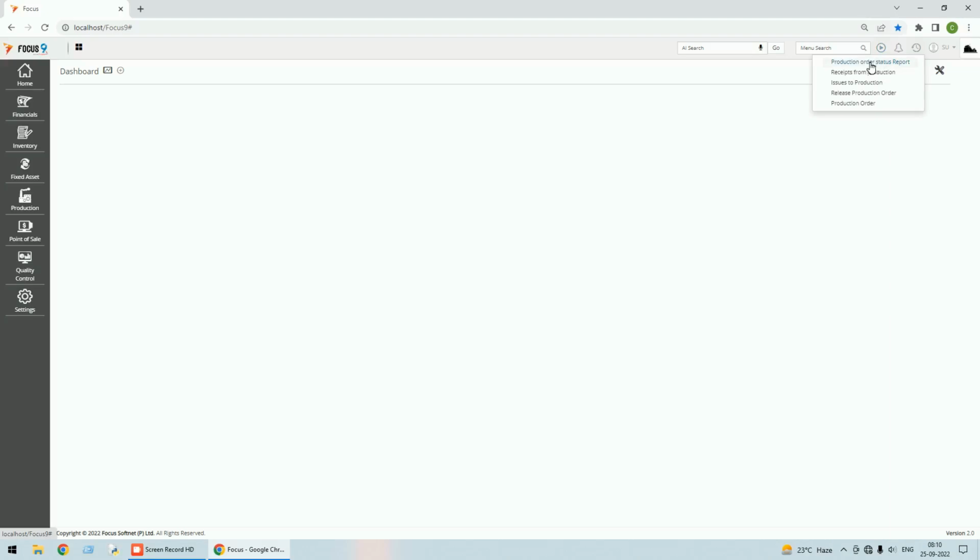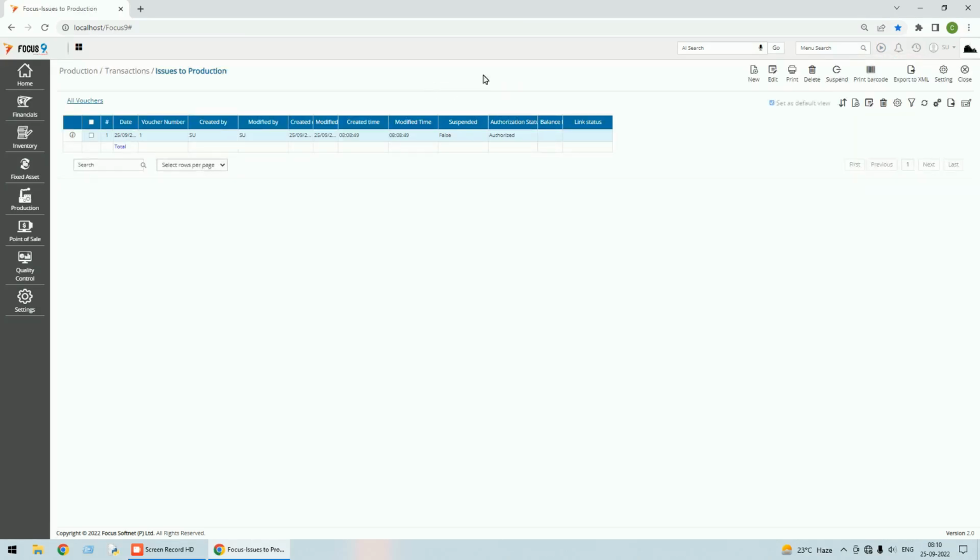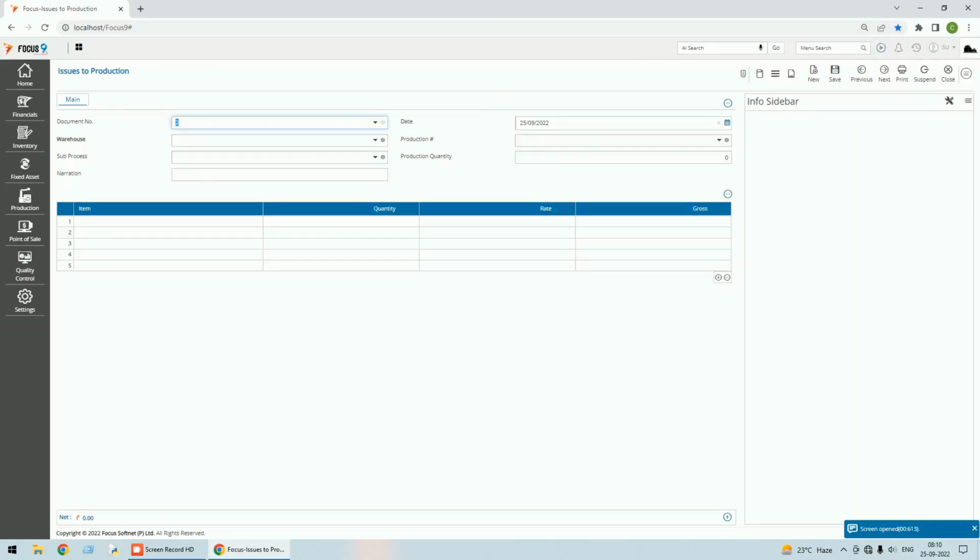Let me go and issue to the production now. I click on new. I'll select the production floor warehouse. I'll select the pending production order number. I'll select the sub process. This is my process 2. As soon as I select the sub process, the raw materials and my intermediate product are loaded, and I can define the quantity I have received. So now I am receiving the full quantity, and I'll save. Then I close.